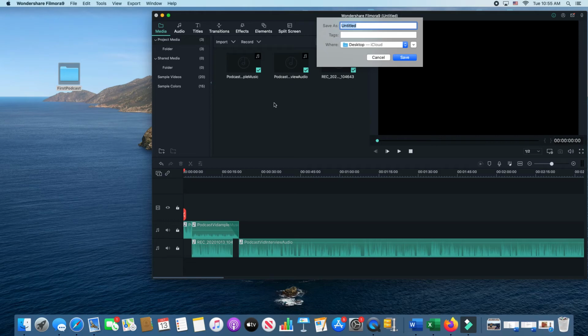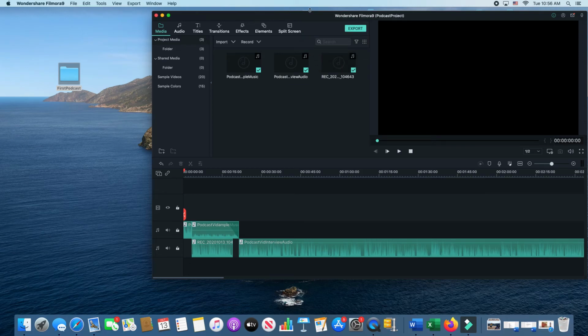Another thing to keep in mind: keep all your podcast elements in the same folder. If you have, say, your show intro, name it showintro.mp3 or something, because if you move it around on your computer, Filmora is not going to know where it's located when you open your project. So I'm just going to save this as podcast project. Click Save. It's going to save it on my desktop or wherever. All right, so that's done.